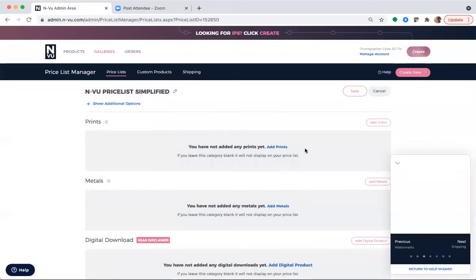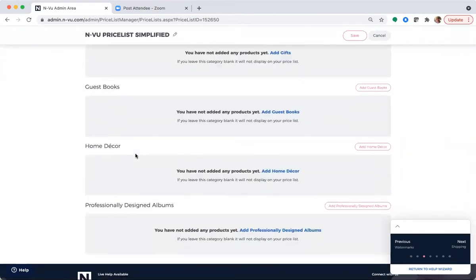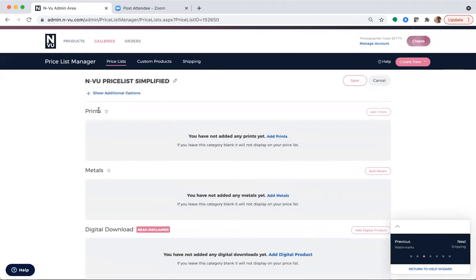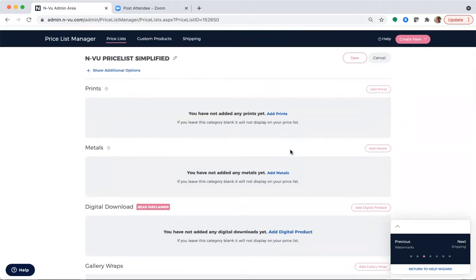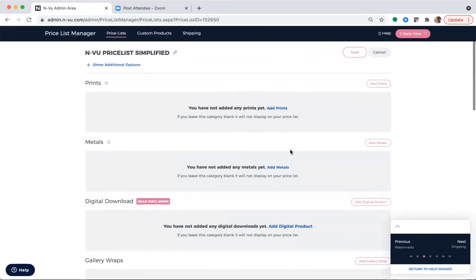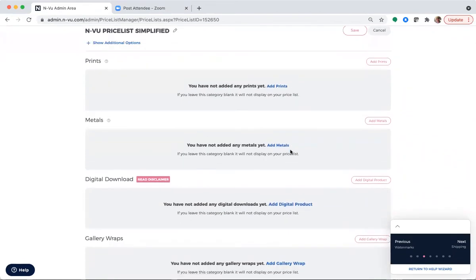Okay. All right. And now you have separate categories, and we've built categories in here for you. You don't necessarily have to use them. You can create your own category. But let's just start with adding prints. So these are some of the simple things for automatic fulfillment. Prints, metals, digital downloads, and gallery wraps. Okay, so those are all automatically fulfilled products that are available to you through the IPS session and the client gallery. That's easy, simple fulfillment.